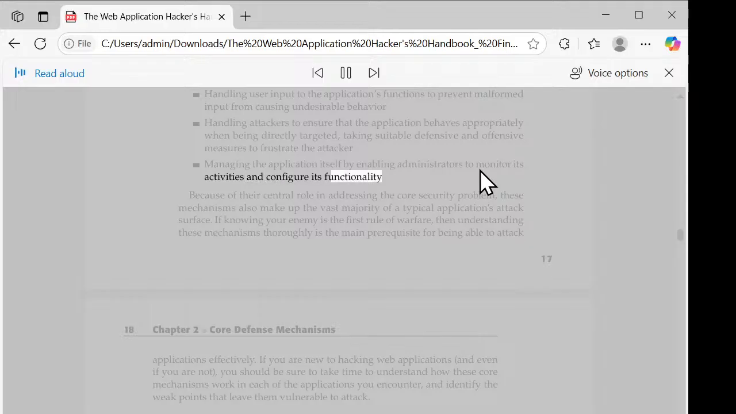and configure its functionality. Because of their central role in addressing the core security problem, these mechanisms also make up the vast majority of a typical application's attack surface. If knowing your enemy is the first rule of warfare, then understanding these mechanisms thoroughly is the main prerequisite for being able to attack applications effectively. If you are new to hacking web applications, and even if you are not, you should be sure to take time to understand how these core mechanisms work in each of the applications you encounter, and identify the weak points that leave them vulnerable to attack.